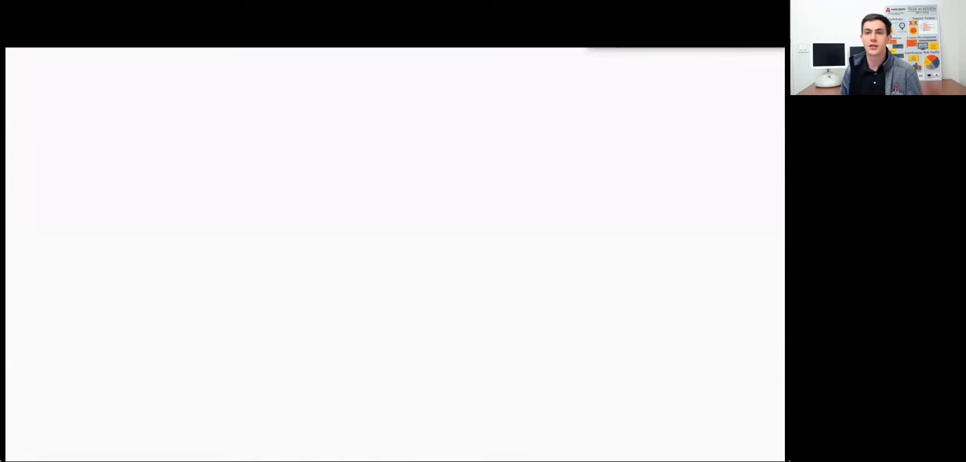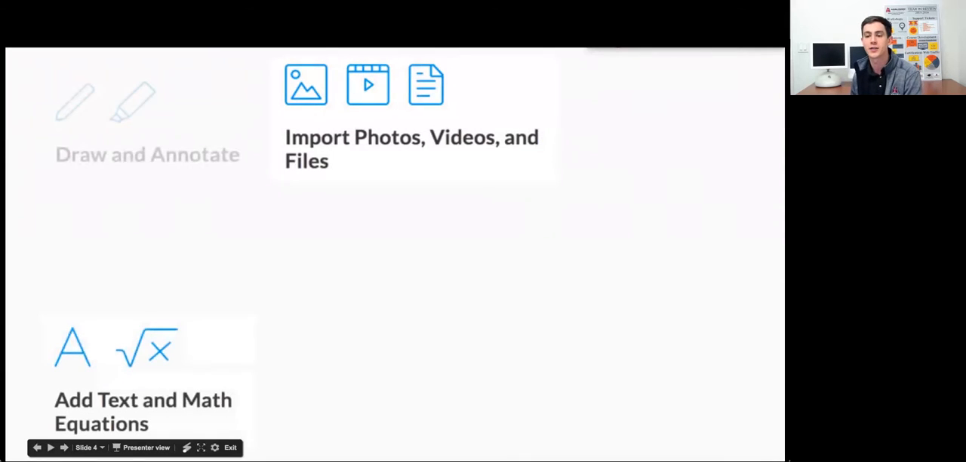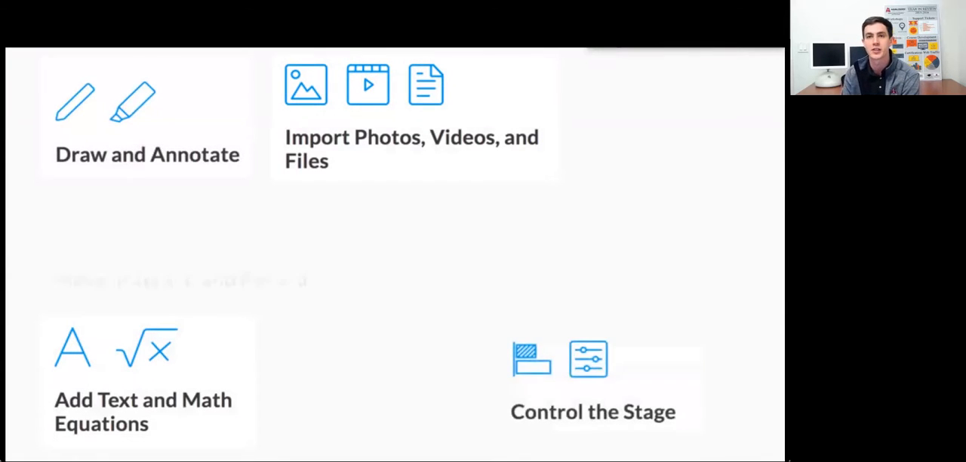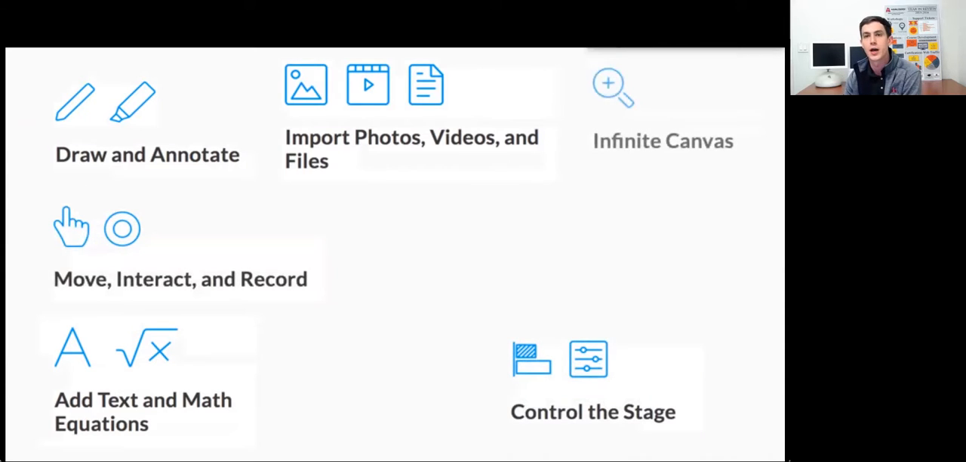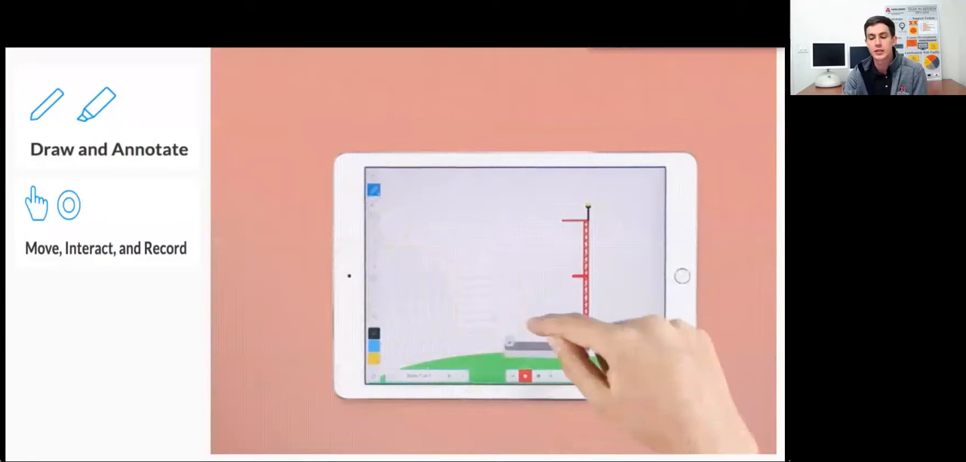So Explain Everything has a variety of tools. It has the ability to import photos and videos and files. It has the ability to add text, math equations, to draw and annotate. You can control all kinds of options. You can interact and move around objects. The canvas is infinite. You can zoom out and zoom in infinitely, as well as there's a timeline for everything. The ability to edit a timeline, to move your objects around, to record your voice, and to edit it like a movie, all inside of one app. So I'm going to go over some of those key features really quickly.